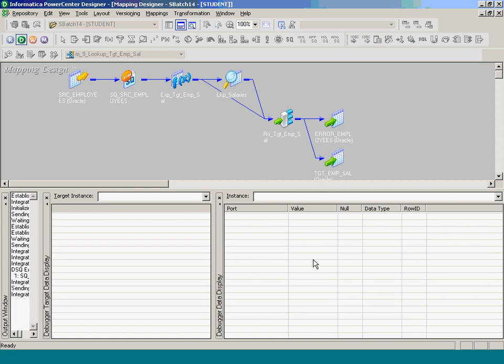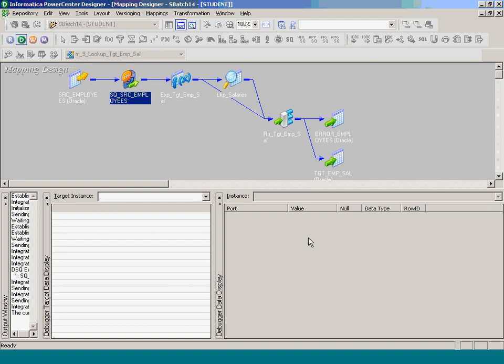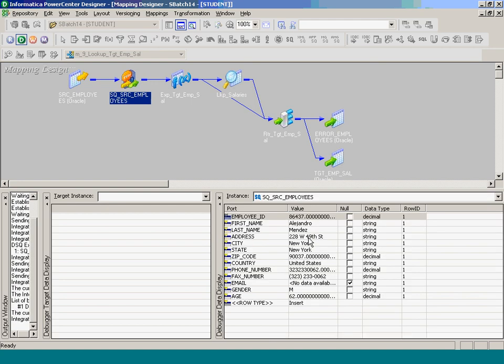So source data has been extracted and put in the Informatica server. Lookup data has been kept in the lookup cache. Now Informatica does row by row process. In the debugger, to go to the next instance you can use function key F10. So first record comes out of your source qualifier transformation.